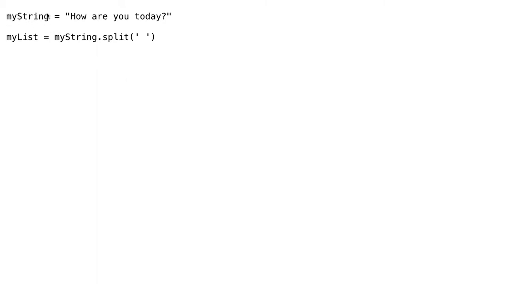Here I am defining a string, which is just equal to "how are you today?", including the blank spaces that appear there. And here we're going to take the name of that string, which is called my string, and say dot split. The value that we put inside of the parentheses is going to be another string, and that will tell the computer how exactly we want it to split that string.